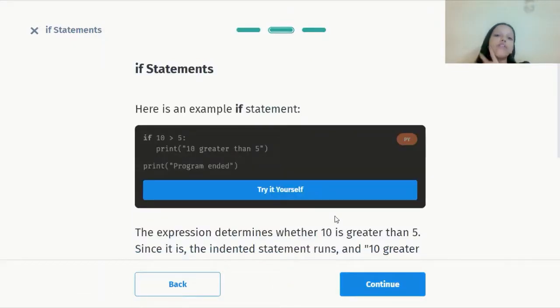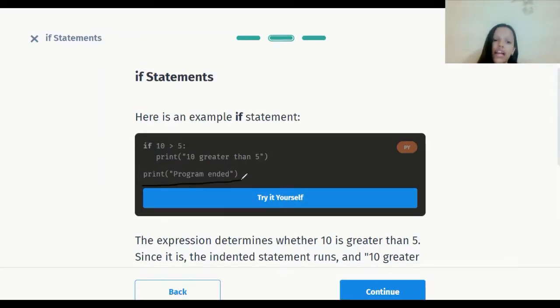Now, here's an example of the if statements. Here, if 10 is greater than 5, then it's going to print this. And then it's going to print program ended. Here people get confused: is it going to print both of them? No. As you can see, there is an indentation, which means that this is a whole separate block of code and it has nothing to do with the lower one. So these are two different things and they are not related to each other.